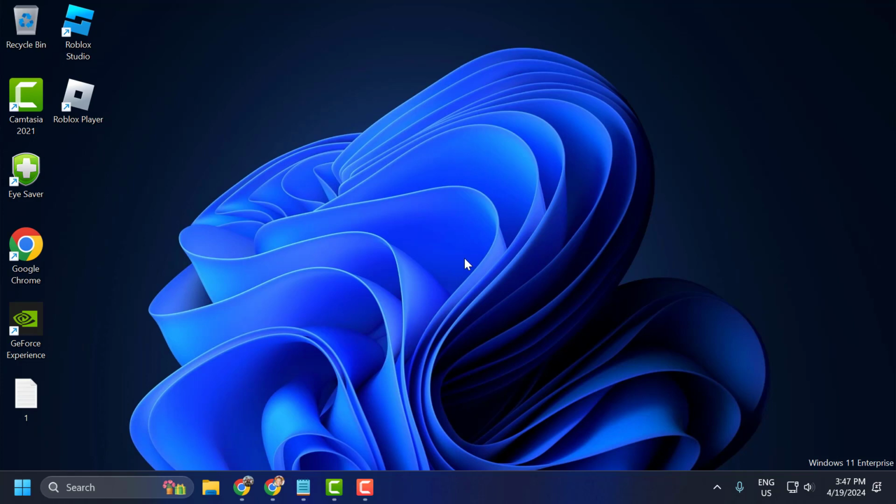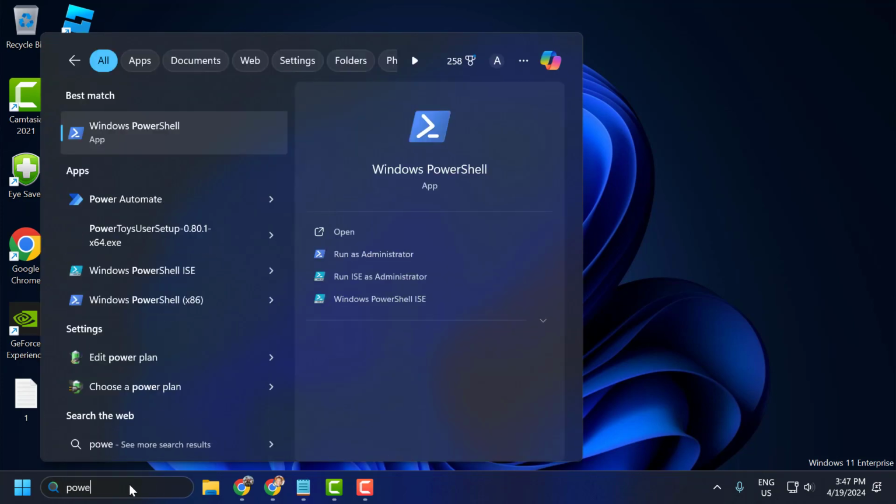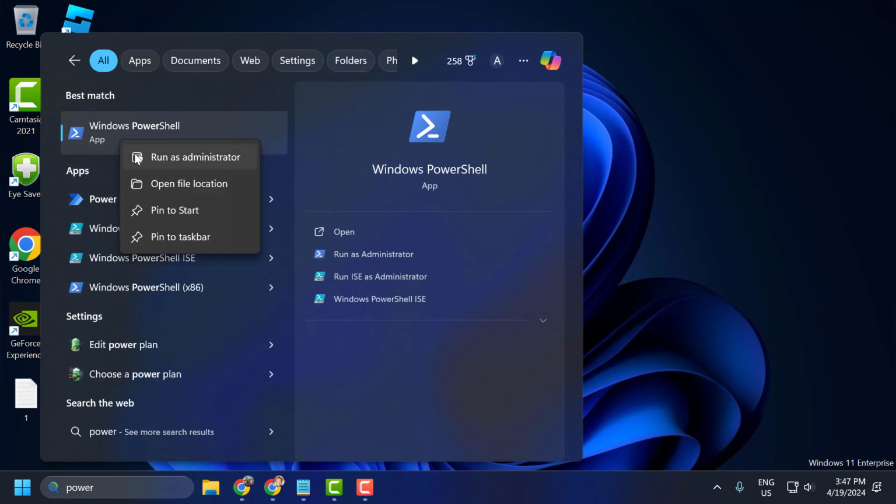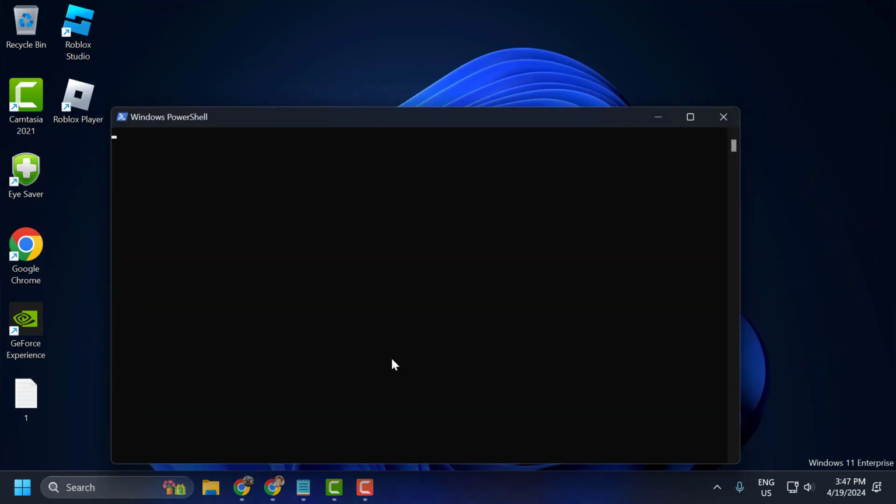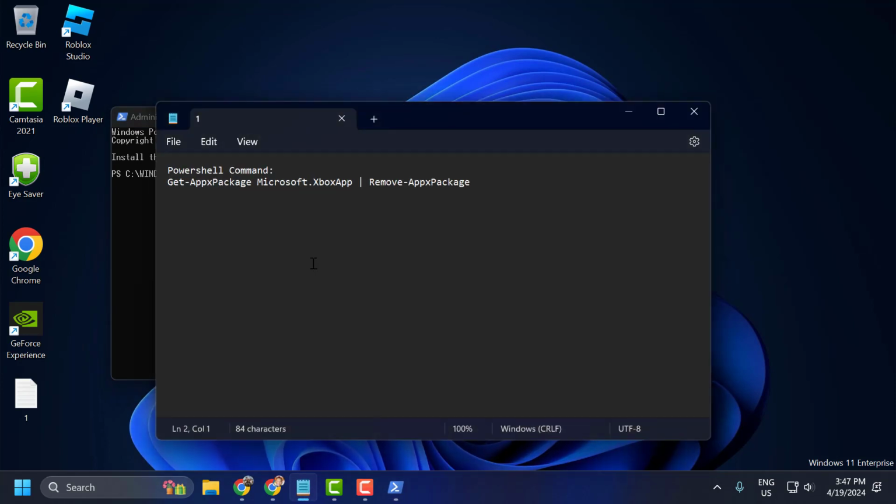The second solution is to use a command in PowerShell. To do this, go to search menu and type PowerShell. Right click on the Windows PowerShell and select run as administrator and select yes. Now you just need to check my video description for this command used in my video.